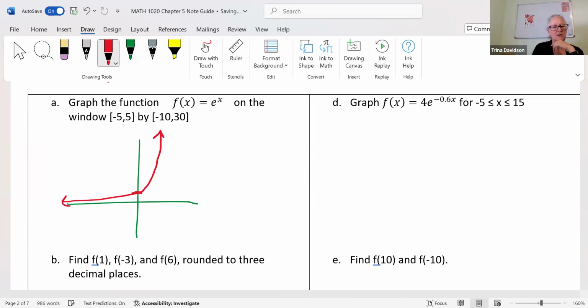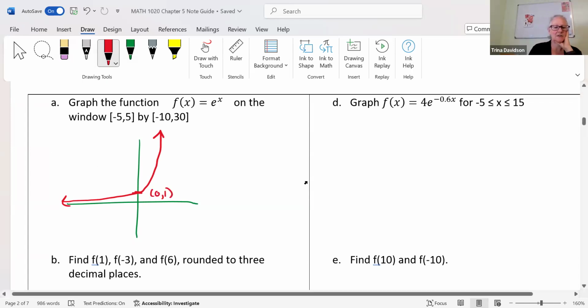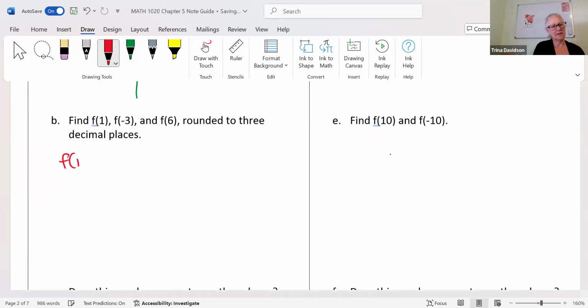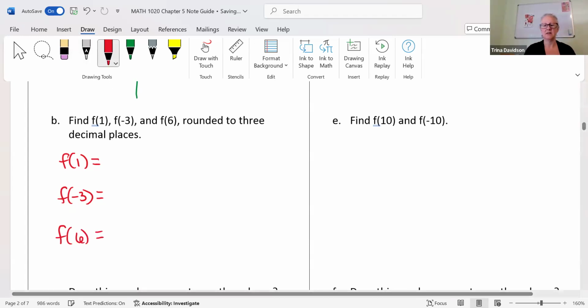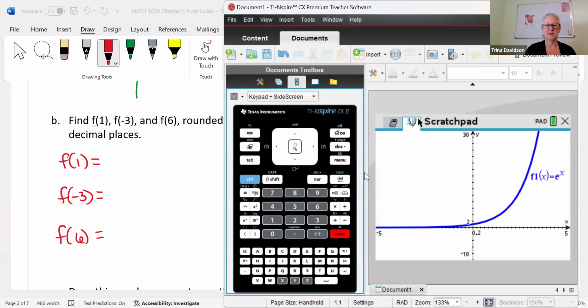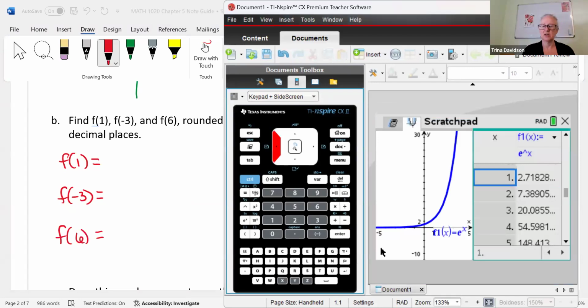It's crossing right here. That's at (0, 1). Now they want you to find f(1), f(-3), and f(6), rounded to 3 decimal places. Now you could go back to your main screen and plug those into the equation, or the other thing we could do is, how do we get to those values? That's going to be Control T to get to the table.